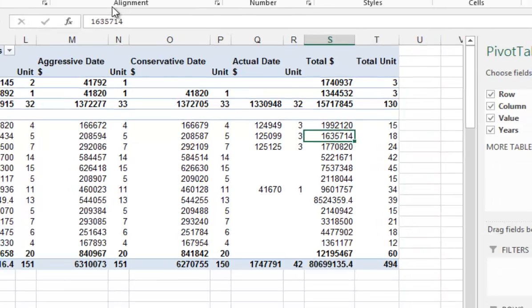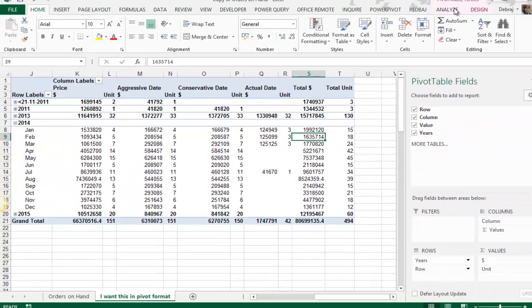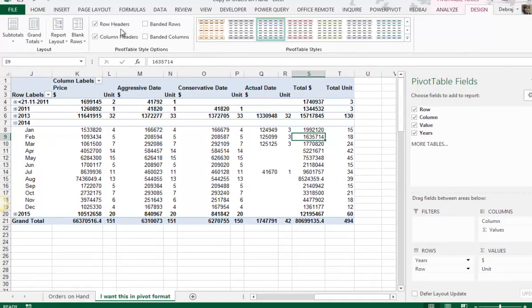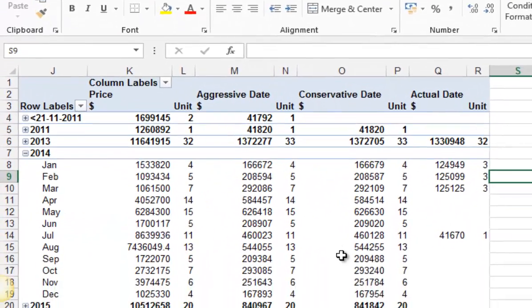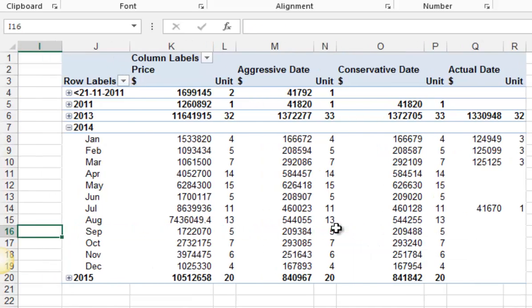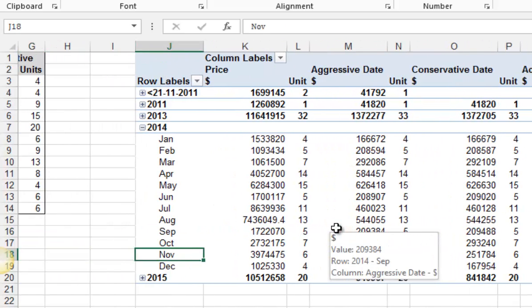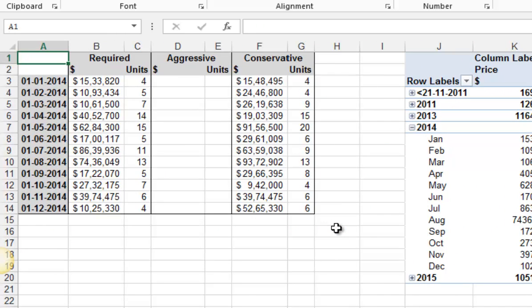You don't need the total, so go to the design section and you can turn off row and column subtotals. Now here is your pivot data, which most probably looks like what you are basically looking for.